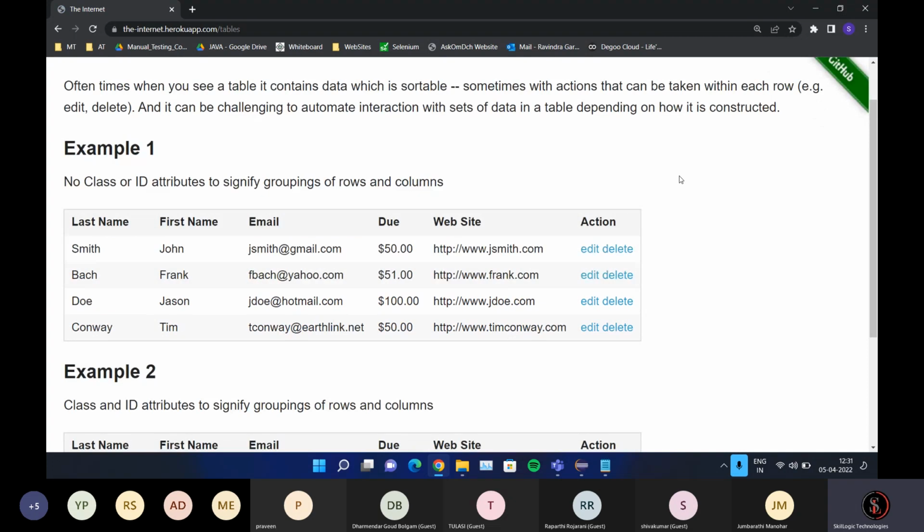So this is how a web table looks like. A table is something where we have certain data inside the table elements. Okay, we have rows. We have columns. We have column names: last name, first name, email, view, website, action. We have different columns available and different rows available.